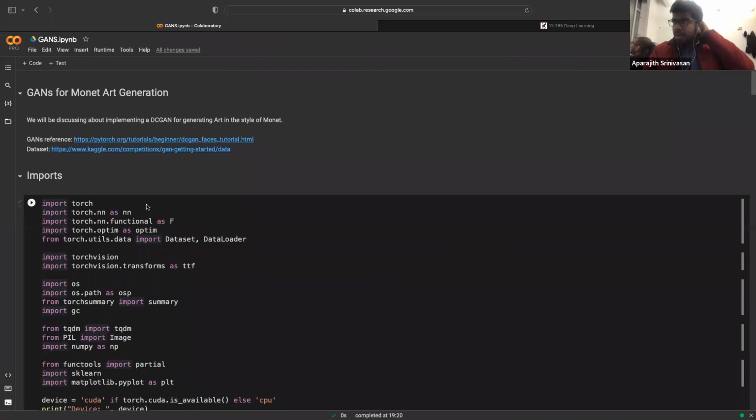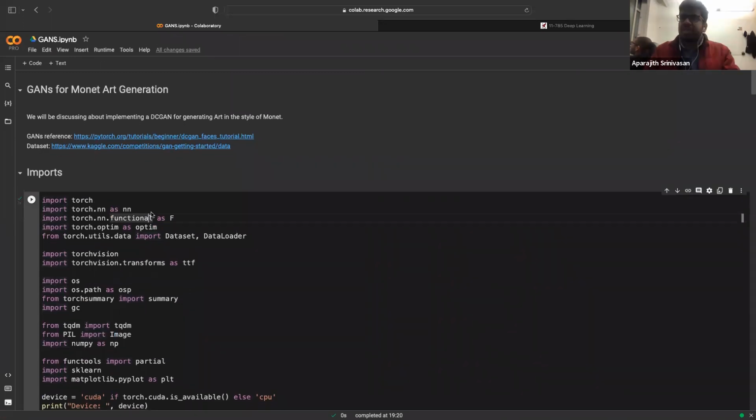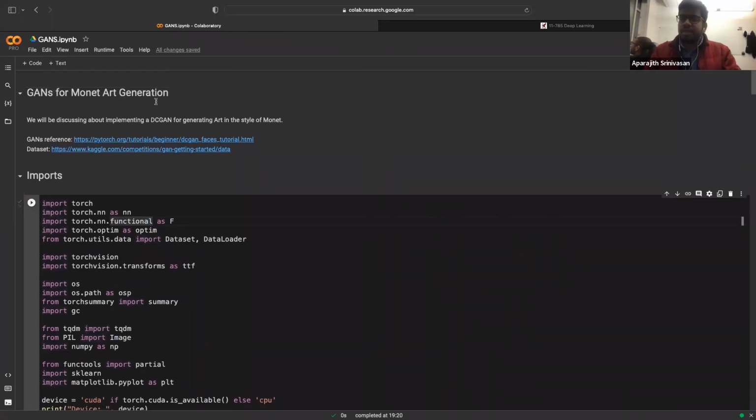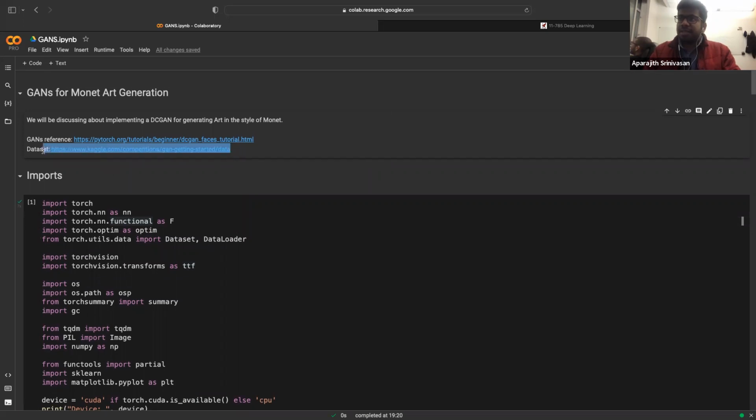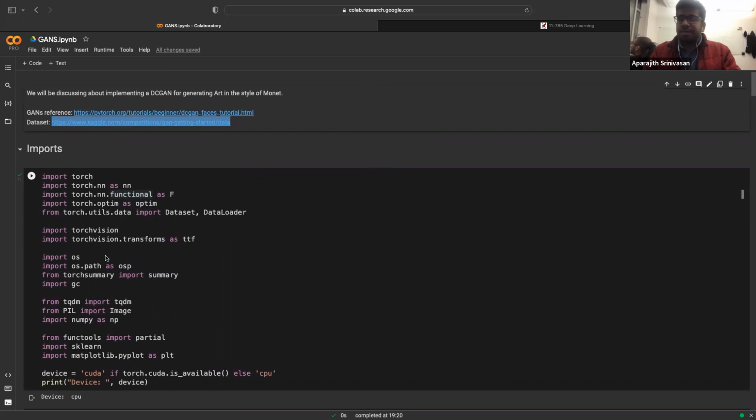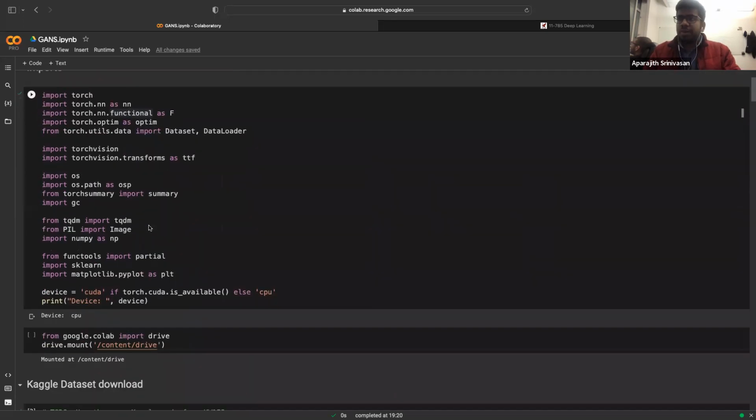A little different from what was done in the previous semester, we'll be focusing on generating art with the help of GANs. I took this PyTorch tutorial reference to model a DCGAN. You can take a look at this link. And we'll be using data from this Kaggle competition, which has a lot of Monet images, the art images. So that's what you'll be doing.